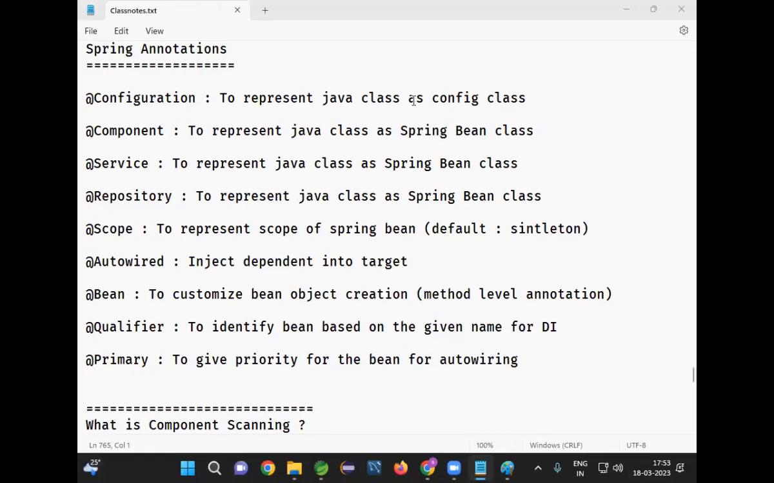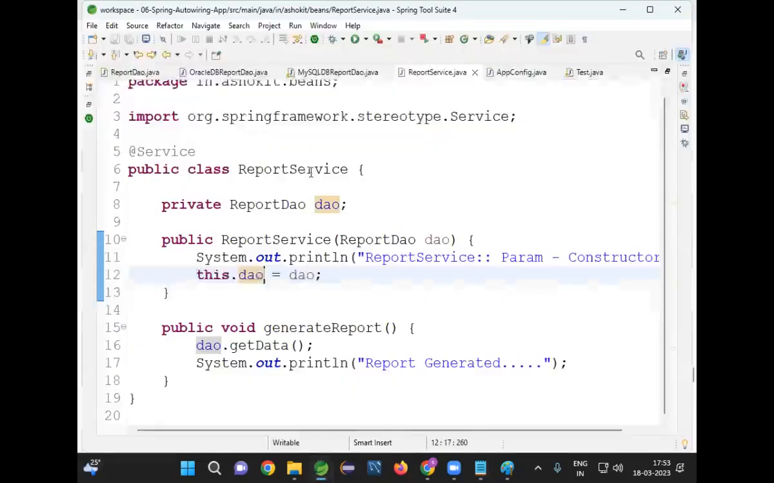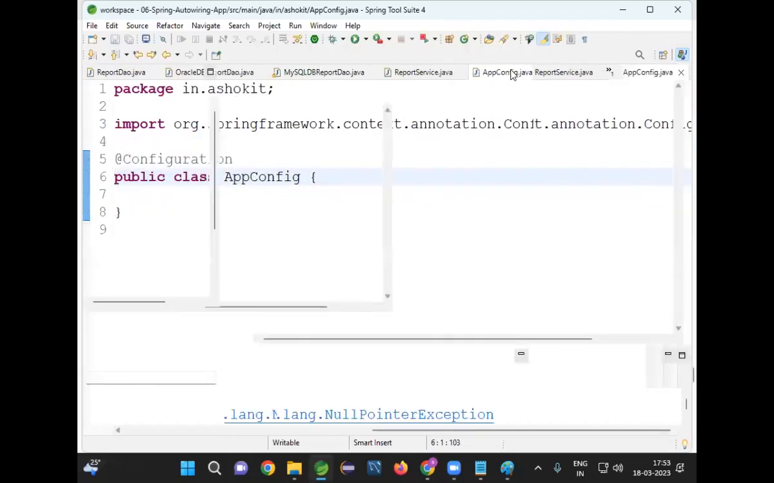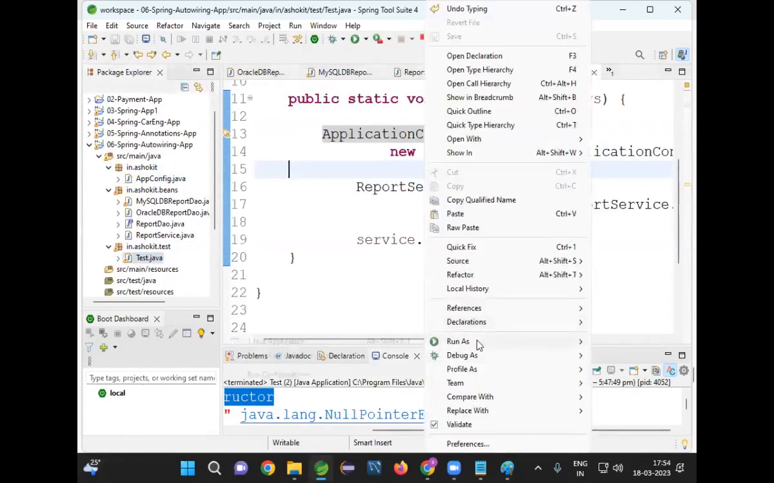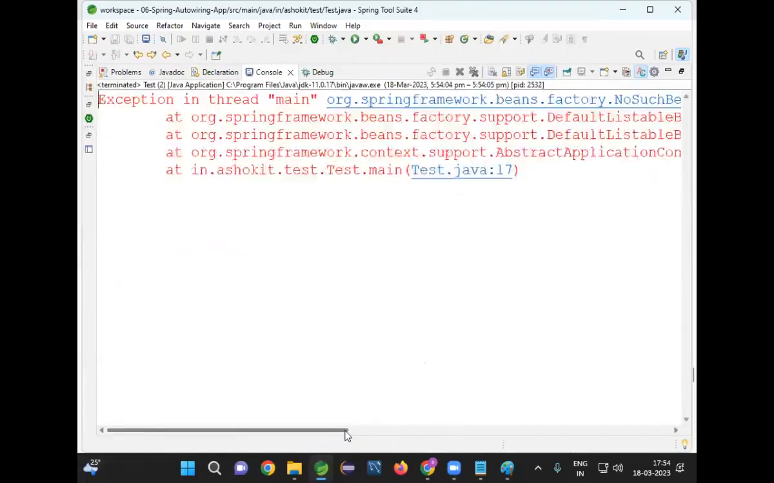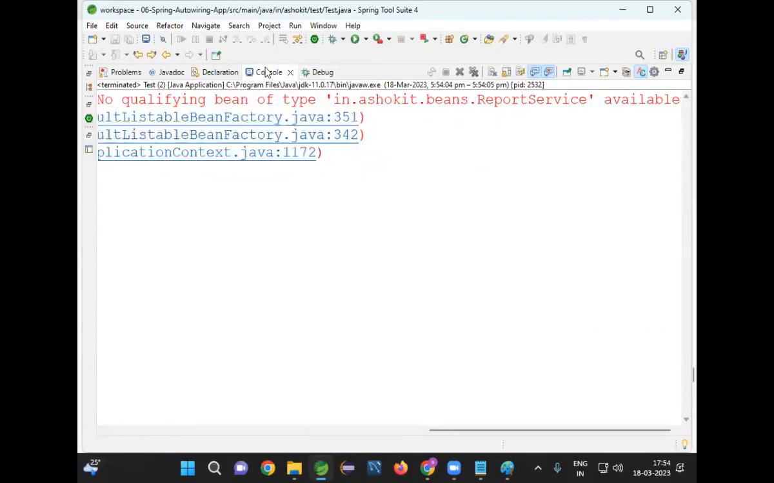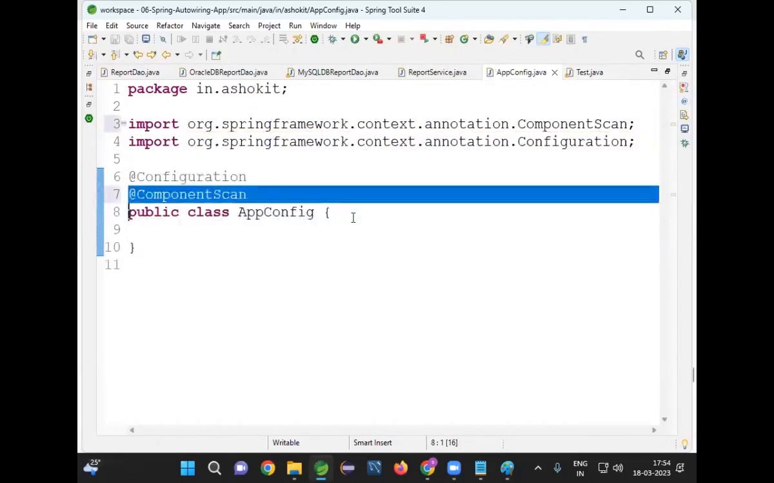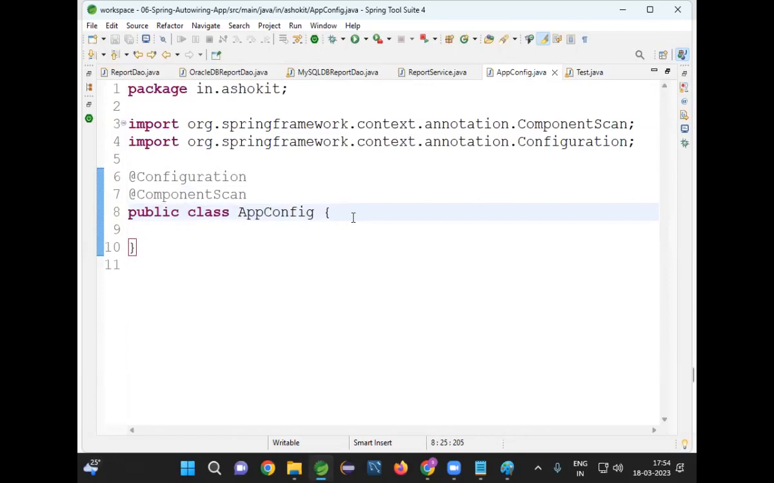Is it mandatory to use component scan in the configuration class? See here. When I don't use component scan, I am using only @Configuration. Let me go for the test class, run as Java application. What is happening? It is not able to identify the service as a Spring Bean. So in the configuration class, we need to specify the component scan annotation. Then only it will scan for the classes to identify the Spring Beans. If I don't give the component scan annotation, it is not going to perform the scanning.